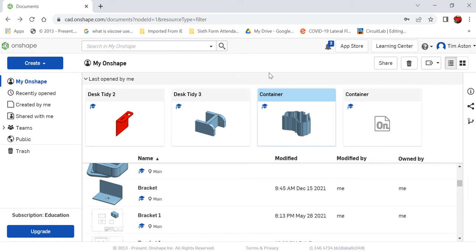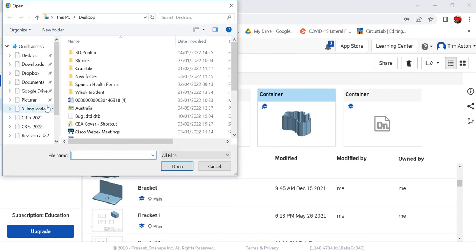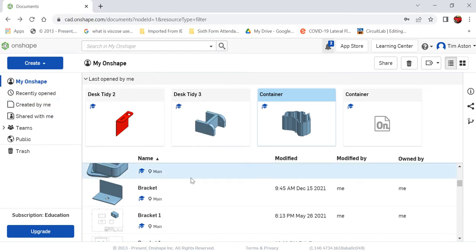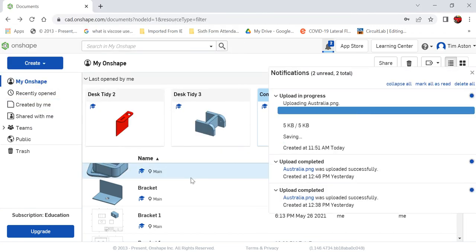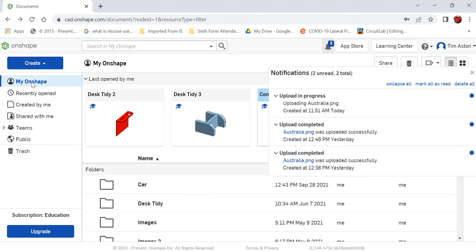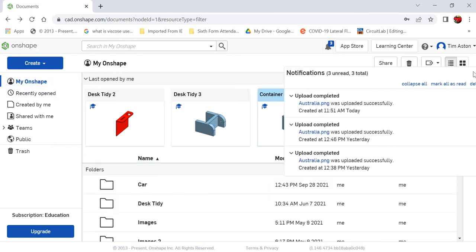So first thing we want to do is find an image that we want to draw around that could be easily recognizable. So we're going to go to create and we're going to import a file. Now I've saved a picture of the map of Australia and I want to import that, so I'm going to click on that there and open that. And what that will do, as you'll notice, is just save it in my Onshape documents, and we'll grab that in a minute.